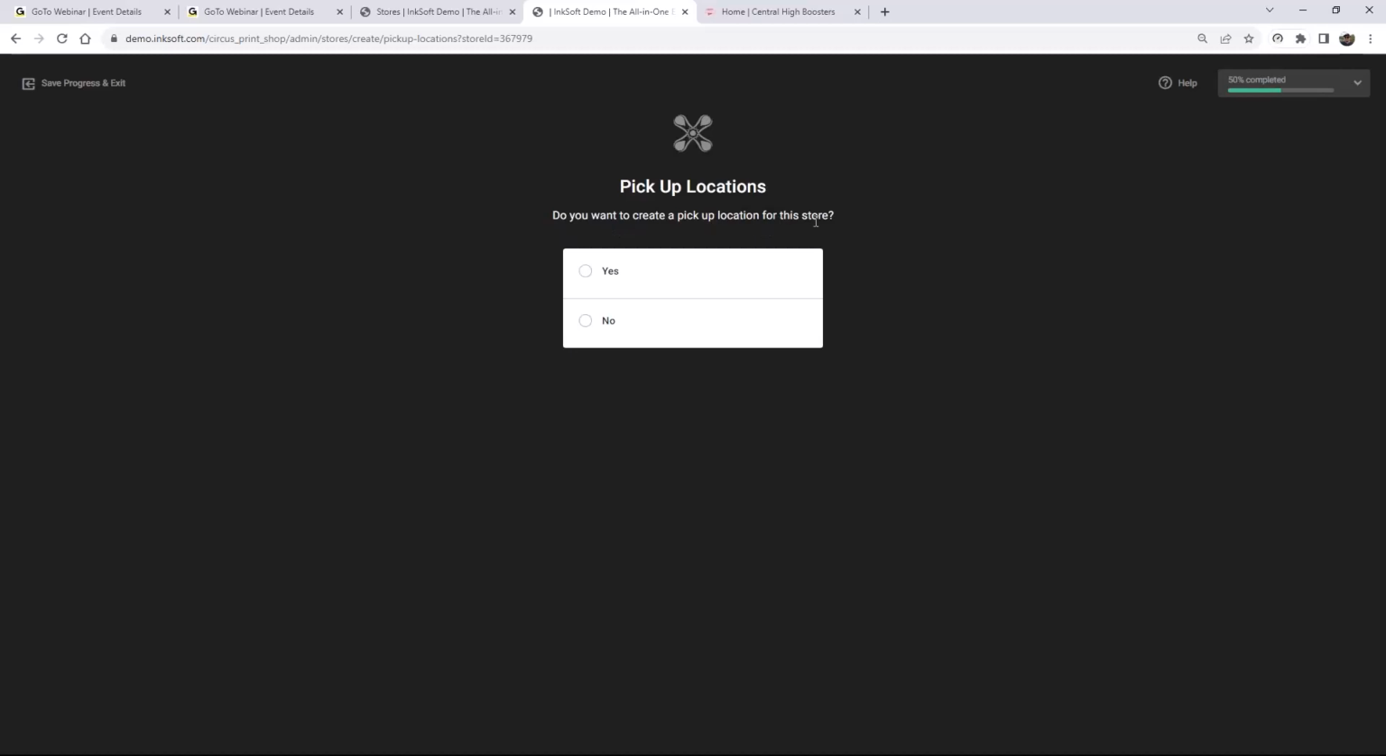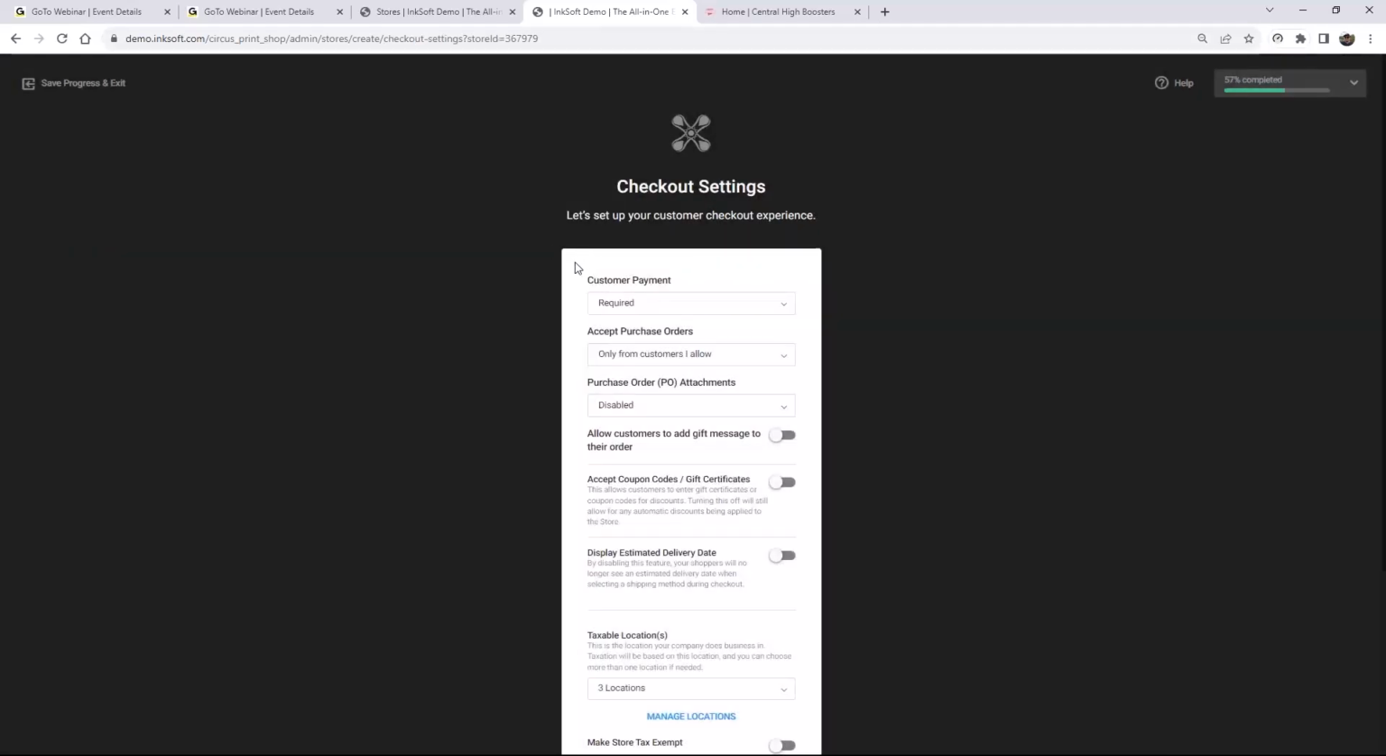Do you want to create a pickup location for the store? I think in this case, no. Well, actually, if it's a school store, we could, but I'm going to say no there. And then customer payment. Now, here's the tricky one. Optional, disabled, or required.